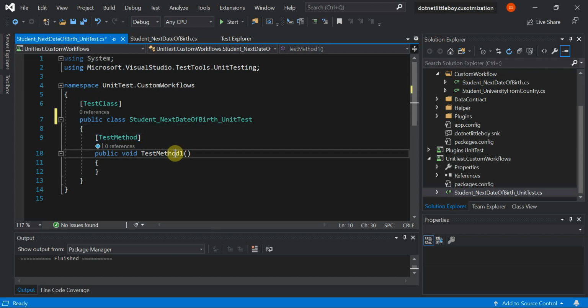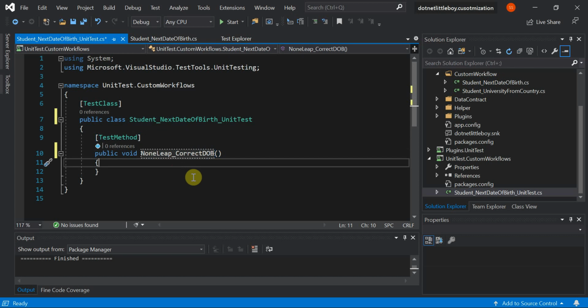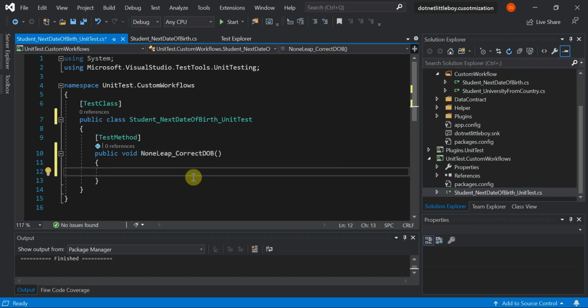So here I will be taking the first scenario, and what I will take is a date of birth which is in a non-leap year and has the correct date value, the correct date of birth. So I will take the positive scenario here, and the date of birth which I'll take for the fake data will be a non-leap year date in the correct date format. So we will write that.